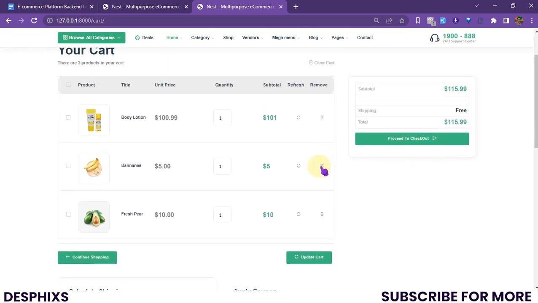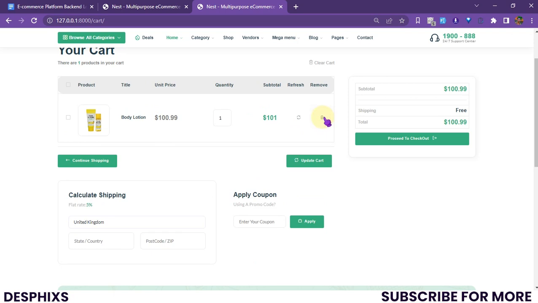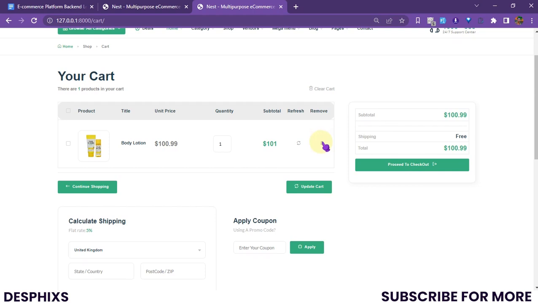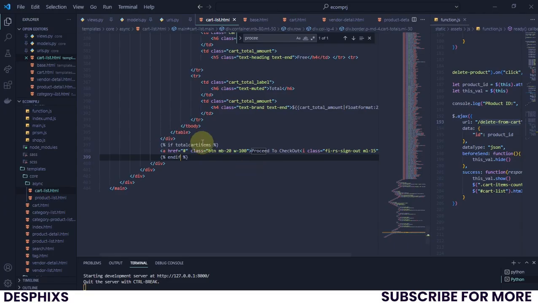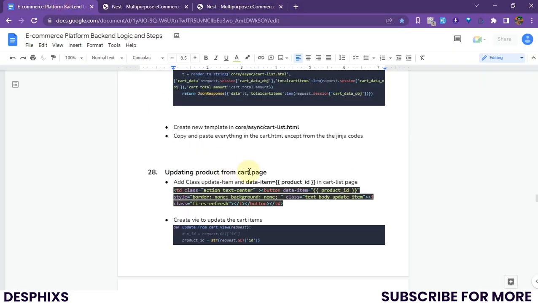So we could go ahead and also remove this. As you can see, it shows we have 2 products. That's looking pretty well. Now we could remove this, and we could also remove this. Okay, so as you can see, when we remove it, it removes the checkout button automatically. That's pretty cool. So I think that's gonna be it for this video. In the next one, we should go ahead and start working with updating products from the cart page. So in the cart, we could update quantity, and it should automatically update the prices for us.